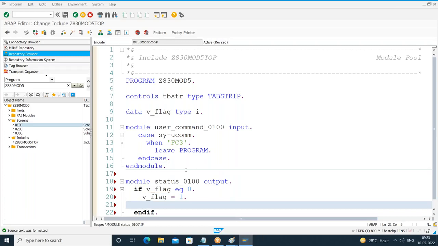So what is the agenda now? I have to make the second tab active by default. What is the name of the tab strip control? TBSTR hyphen. Tab strip control has got one property called active tab, right? TBSTR hyphen active tab equal to which tab button you want to activate by default. Second one, what is the function code? FC2. That's all. Understood? Second tab is active by default.